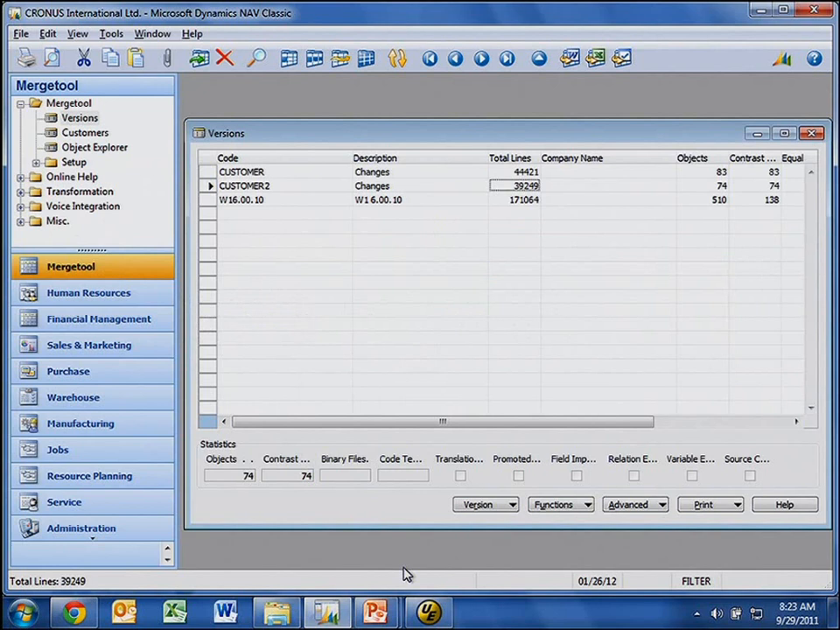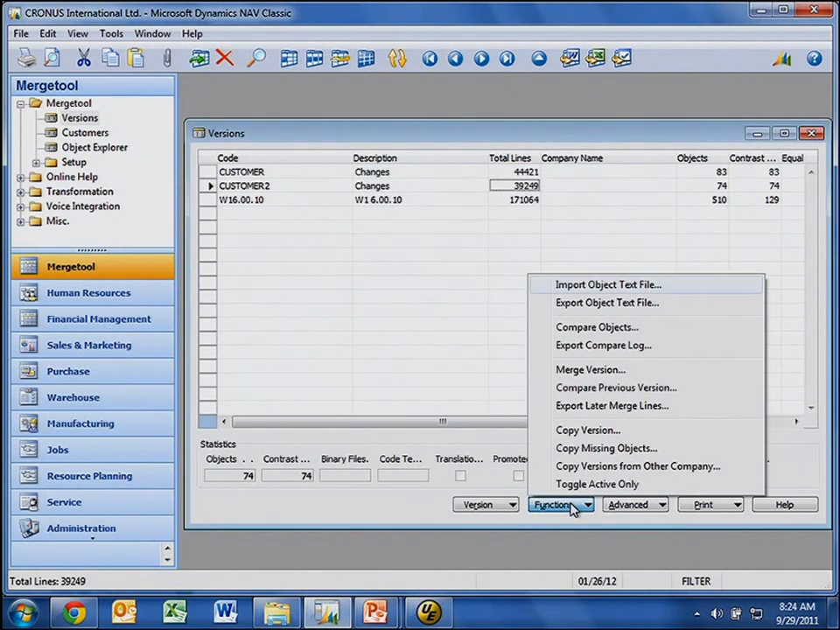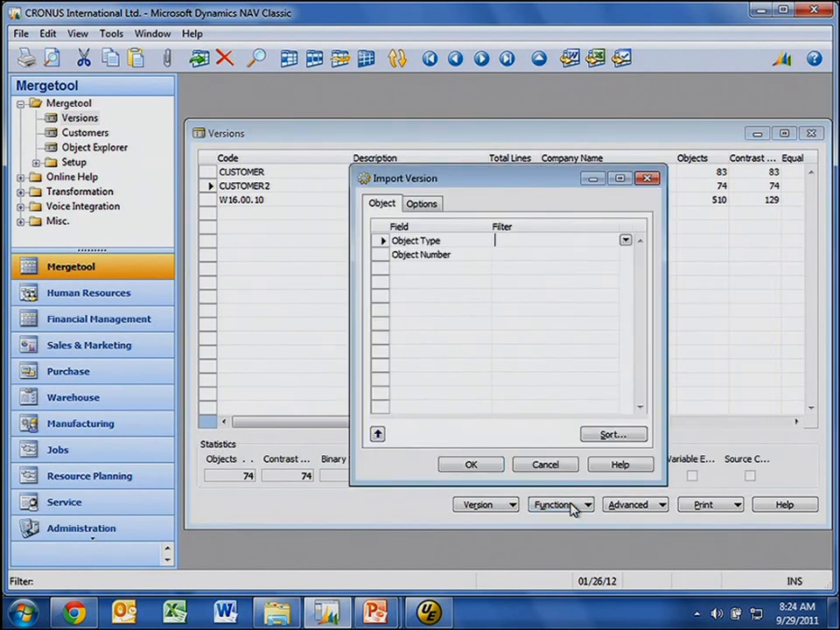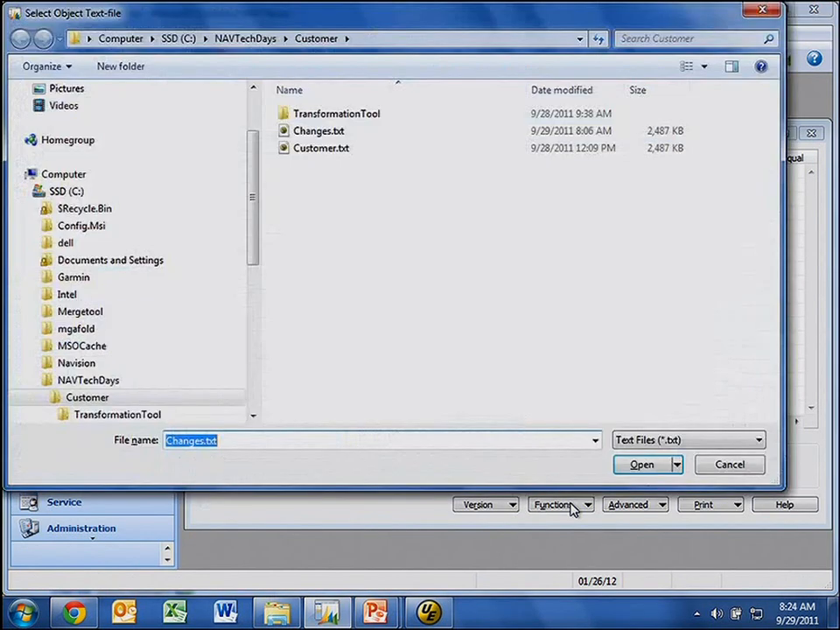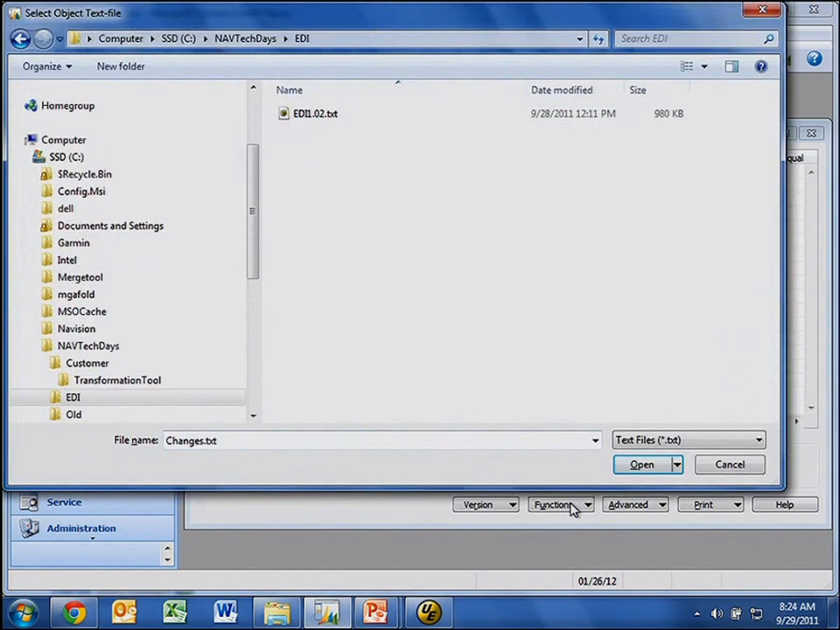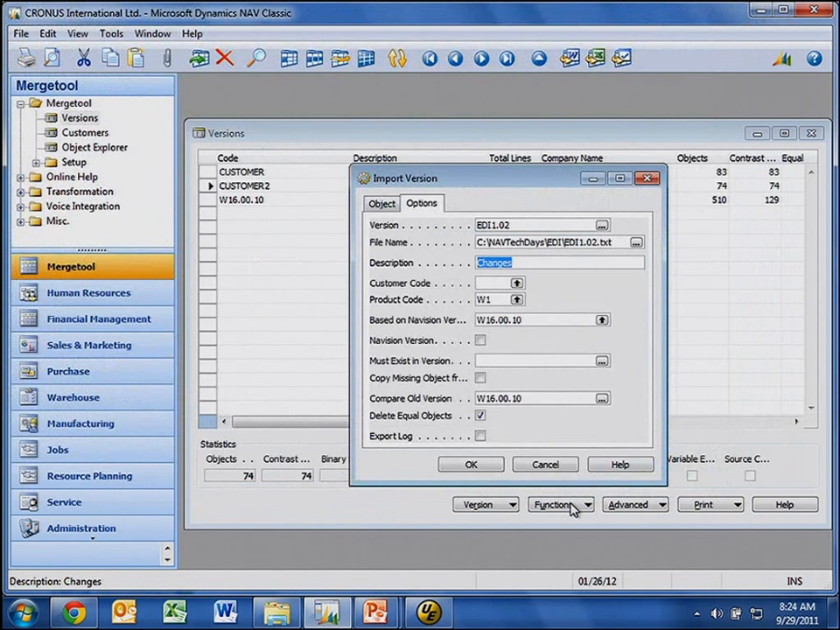So I go here, and again, oops, I should use the mouse so you can see what I'm doing here. I will import another object text file, and this one would be the EDI, and it's 1.02. And I will now go find my text file. I already exported this one before. I would normally go export this one myself also, but I did all this one already. So I have a description, and it's based on that version.